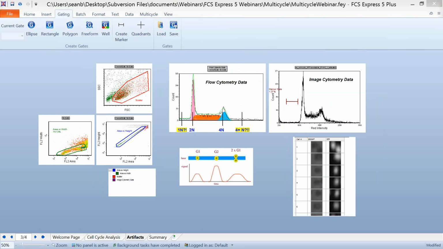In most cell cycle analysis experiments, you should be collecting width, area, and height parameters, which will help you tease out single cells from doublets. You can see here that with this particular experiment, we've acquired our side scatter versus forward scatter parameters. We've also acquired our FL2, which is our DNA cell cycle parameter, width and area parameters, as well as height and area parameters.